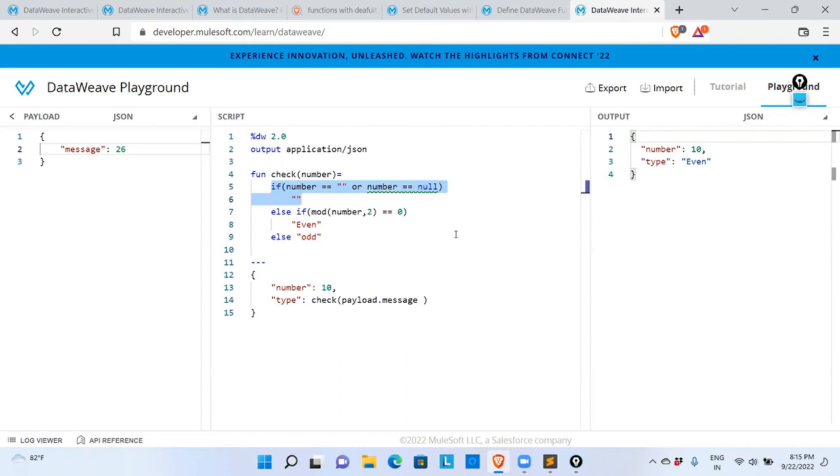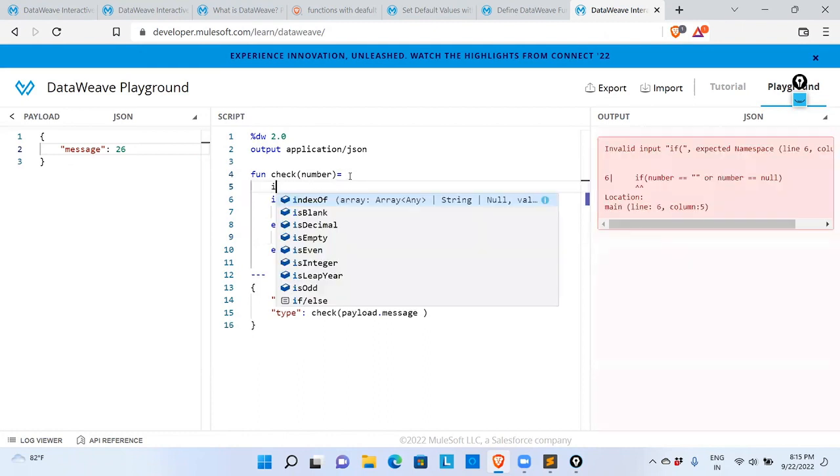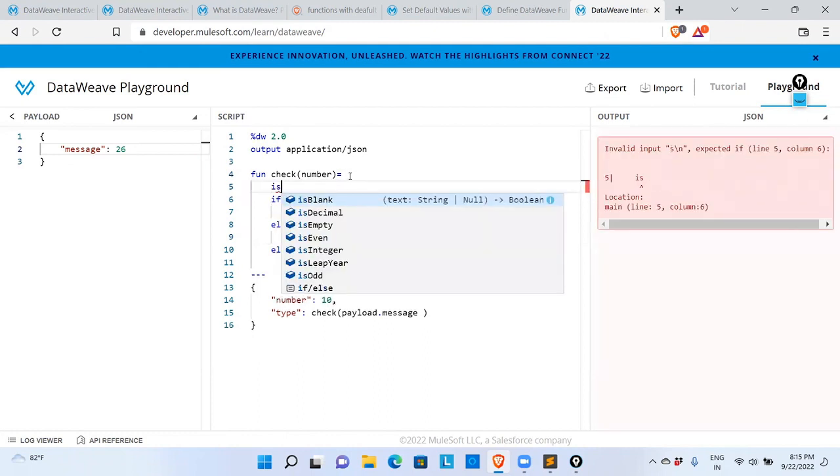Okay. So you asked, is there any predefined function? Yes, there is one predefined function. You can see I can write it: "is". When we click on the "is", it is automatically coming. So is there any function? What is the first function name? isBlank.